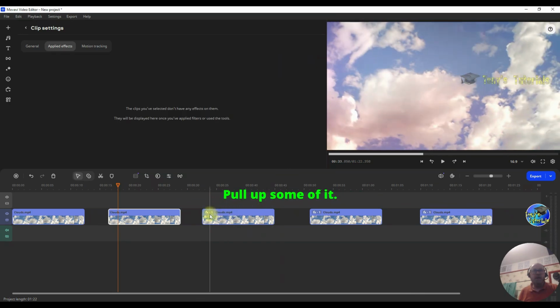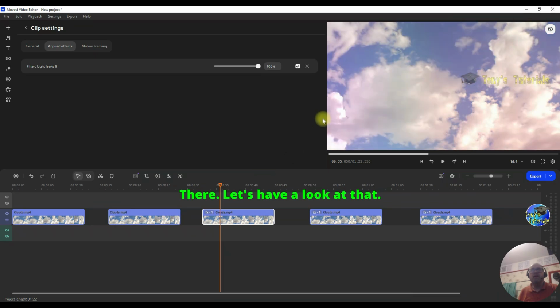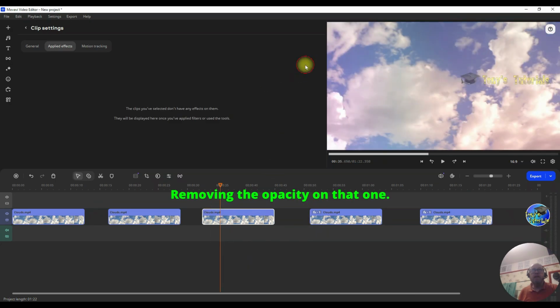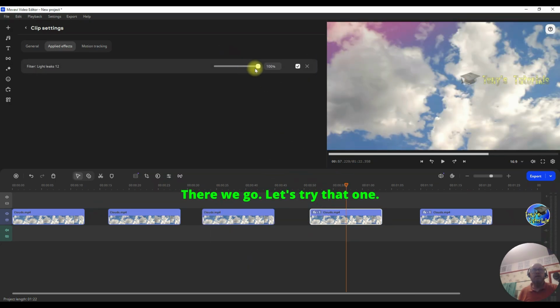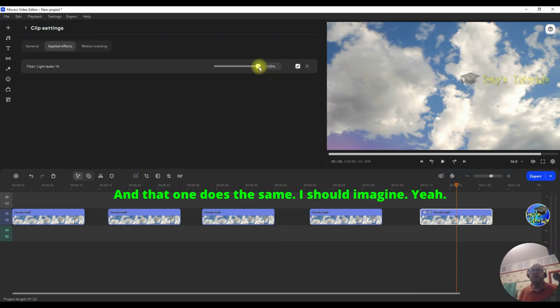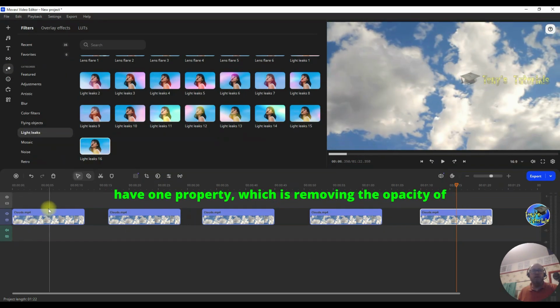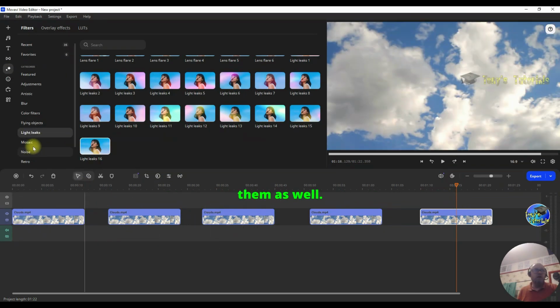Looks on it. And this one, you can't see it on there, can you? Video there. Let's have a look at that. From there, yeah, it's just removing the opacity on that one. There we go. We'll try that one. Yeah, it's just removing opacity of that one. And that one does the same, I should imagine. Yeah, exactly. Right, so all of them just have one property, which is removing opacity.